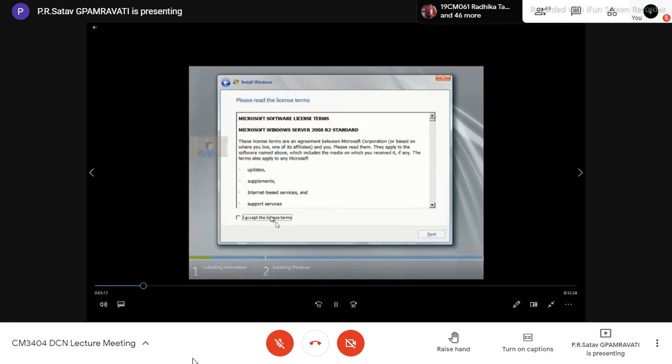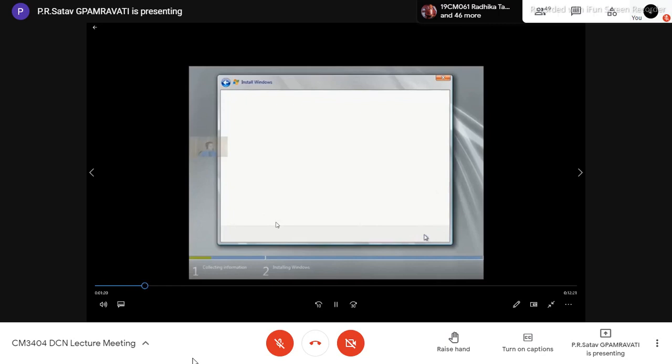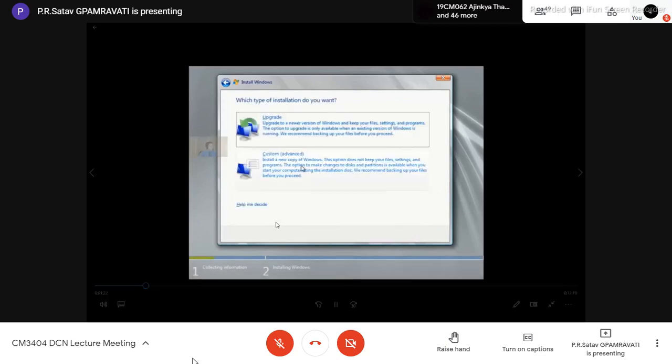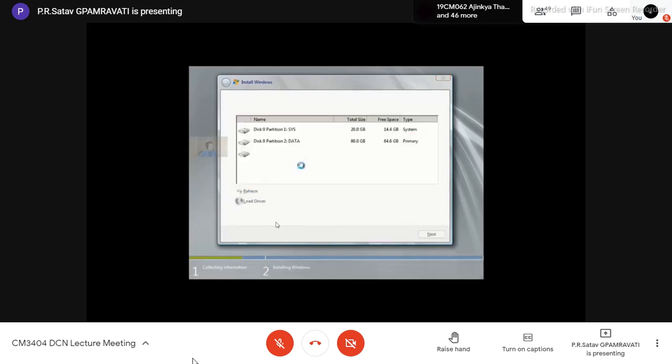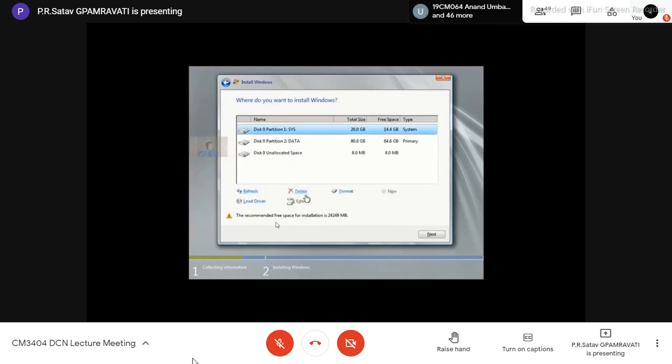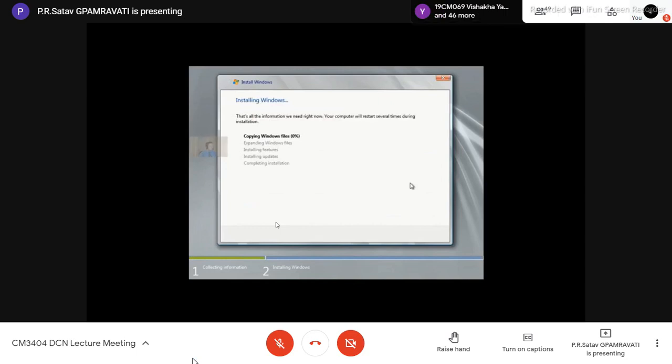In this case, we need to accept the license agreement, and then select upgrade or custom advanced. In this case we can do the partitions. With the drive option, delete, we can delete the partition. Then we have free space, again delete. So this is the partition magic. Now we are creating the partition. Total size is 100 GB. Next, and we start the installation.